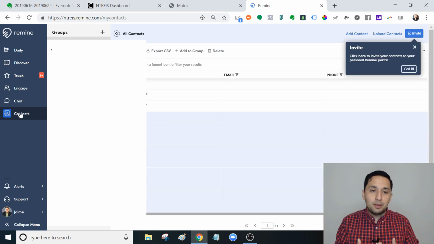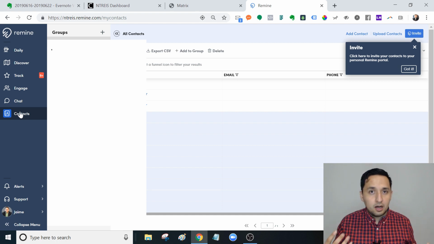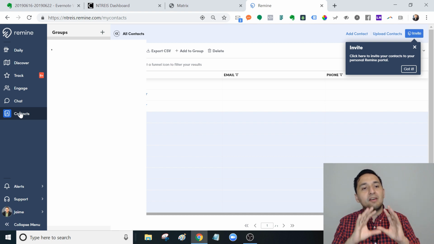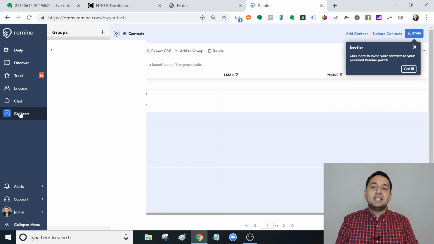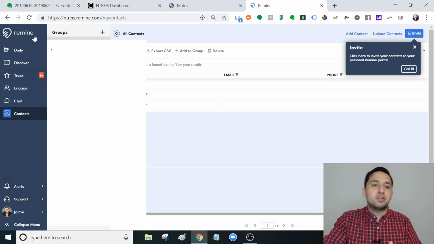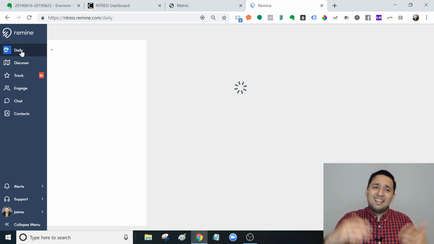And then on the contacts are the contacts that you save on Remine or that you uploaded to Remine. For me, I have not uploaded my contacts to Remine. I have just selected people on the platform that I have found through Remine, and I just save them. But you can certainly upload all of your contacts and have one centralized database, if you will, or one centralized dashboard that you can work from. And then down here is just more account information, alerts when your downloads are done, support to reach out to the team. And that's Remine.